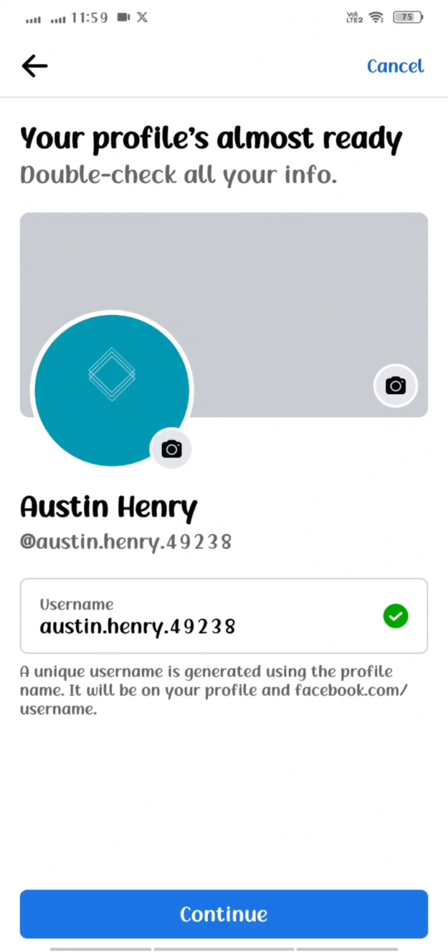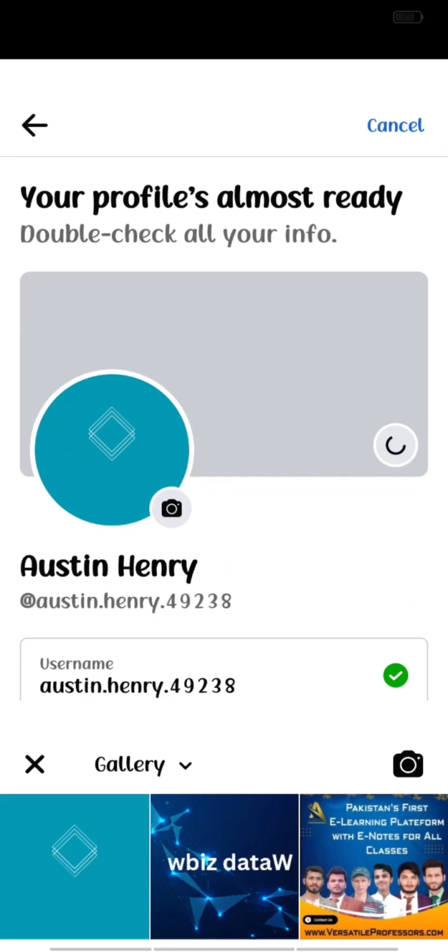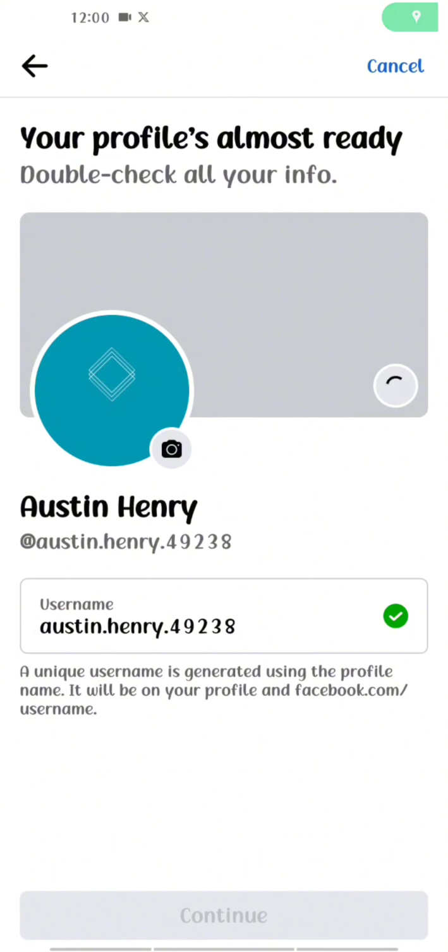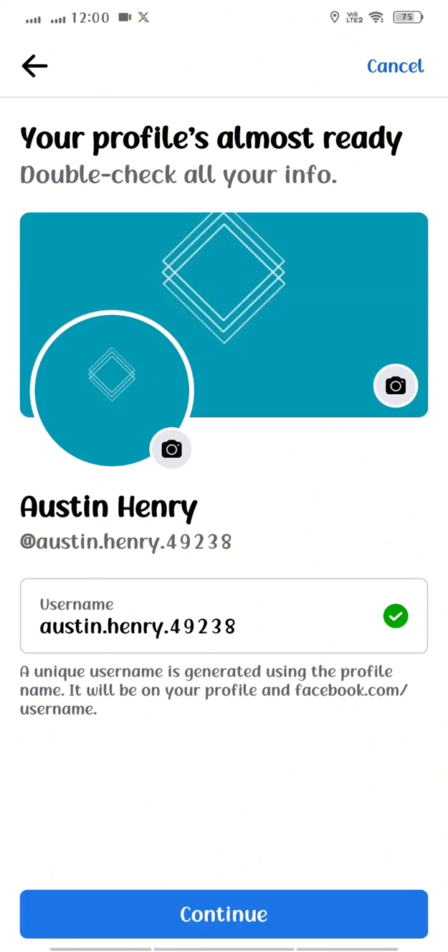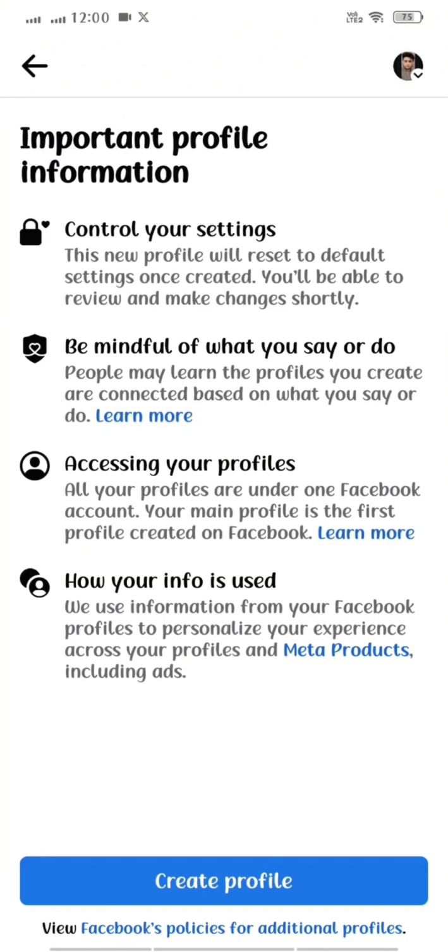So after this you have to click on this, and I also choose this. It may take some while. So after you select your profile, you have to click on the continue option, and then after reading this profile information, control your settings, be mindful accessing your profile, how your info is used, you have to click on the create profile option, and it may take some time.